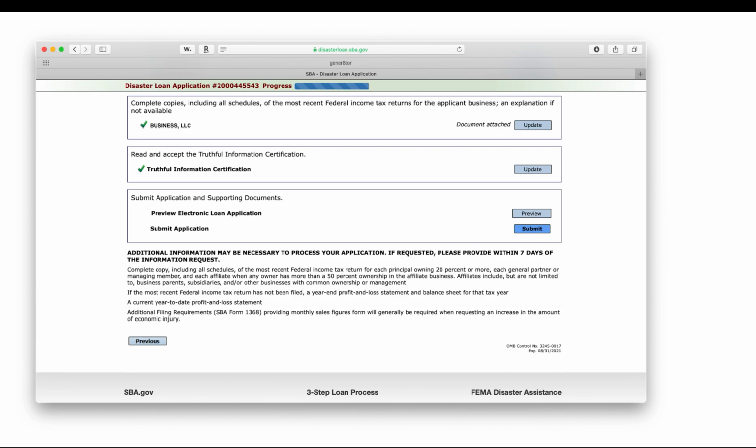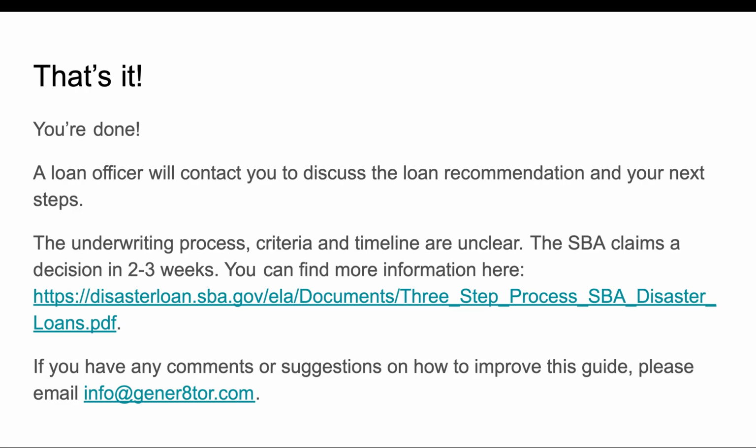Next, preview your entire application by clicking the Preview button. If everything is complete and accurate, click the blue Submit button. And that's it, you're done. My understanding is that a loan officer will contact you to discuss the loan recommendation and your next steps. The underwriting process, criteria, and timeline are still a bit unclear, but the SBA claims a decision in 2 to 3 weeks. You can find more information by clicking the link on the screen.